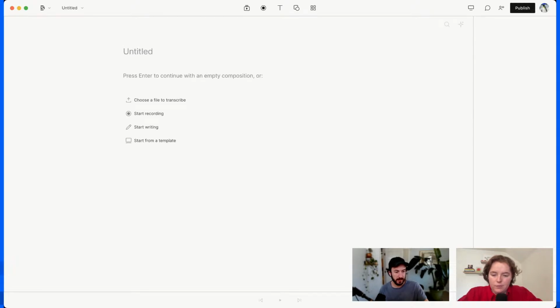Let me cancel this download. I don't need that going. It's going to open up an empty project for me, and I can start to bring in some files or record my video. So let's start with our importing process.